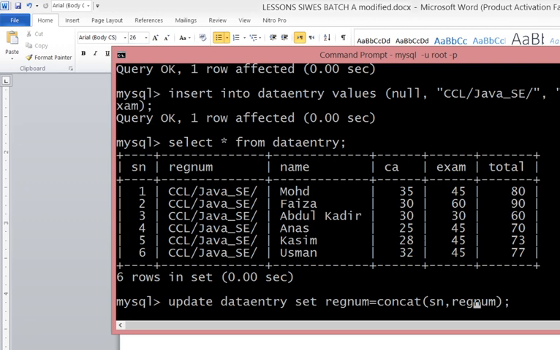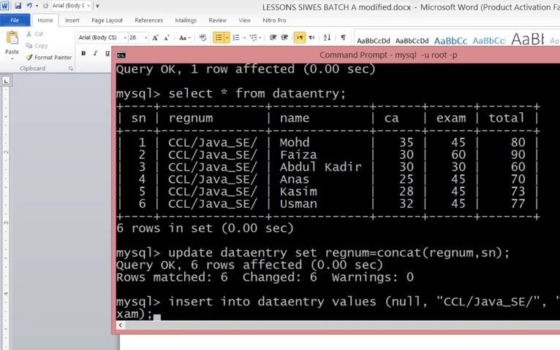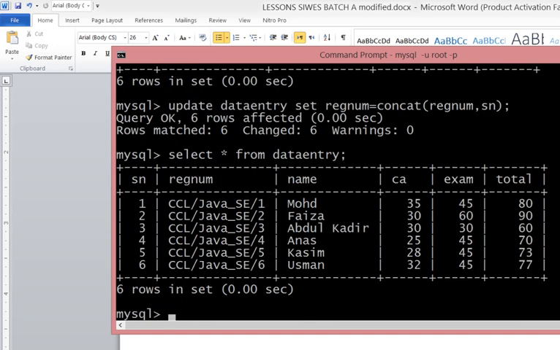Let me just correct it. Comma SN. It's correct. So let's check. Good. Only that I forgot the syntax where the zero field is going to be. So you see here we have CCL Java AC/1. You see you have done an update into it.